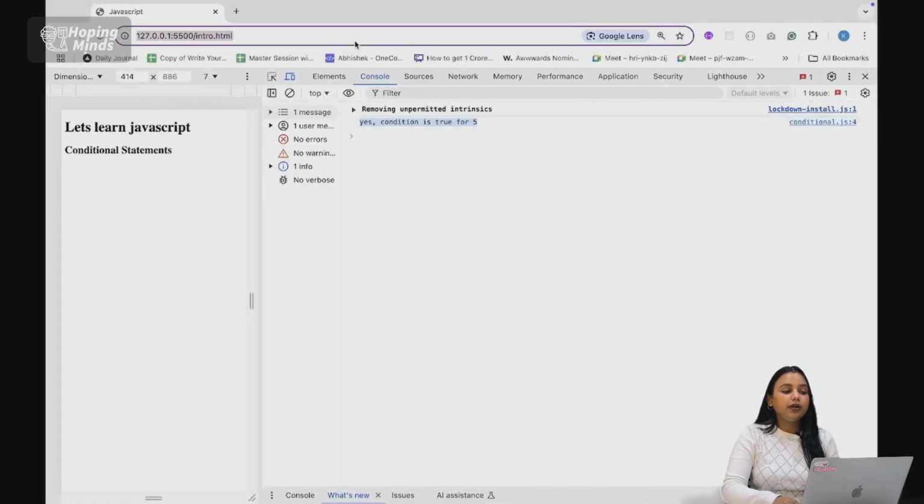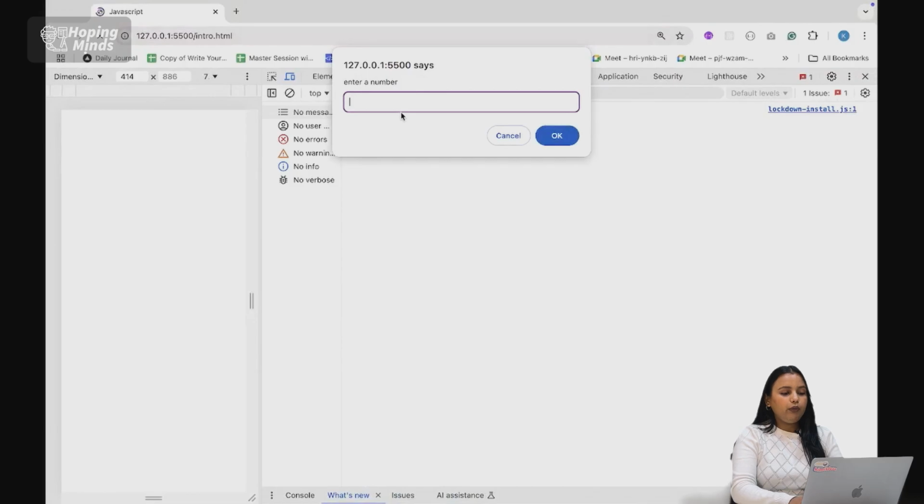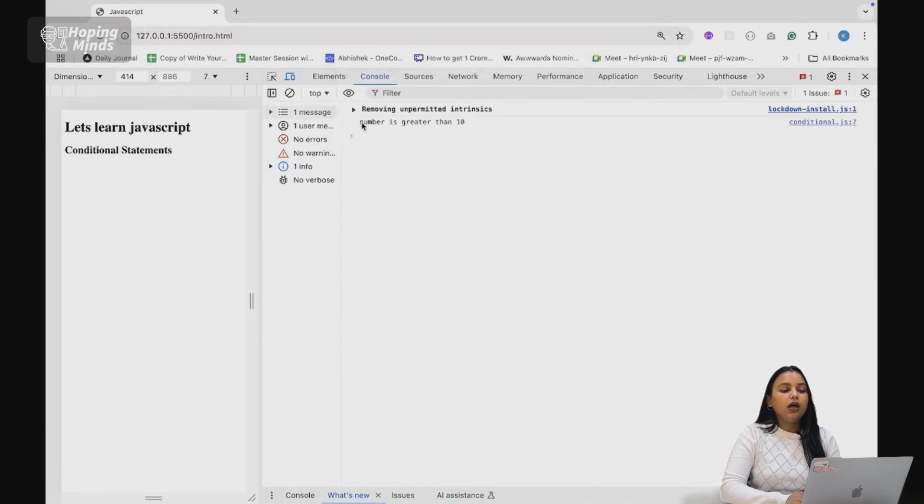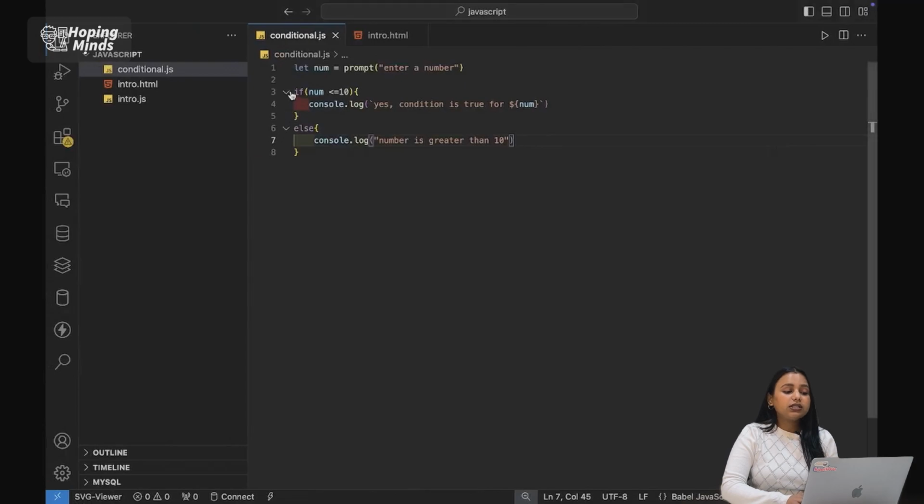Now let's write a bigger number. Refresh this. I want to write 20 over here and I'll click. Number is greater than 10. So if this condition is evaluating to true, it will go inside this block and this will be printed, else this part will be printed. I hope you are understanding this when you have only one condition.